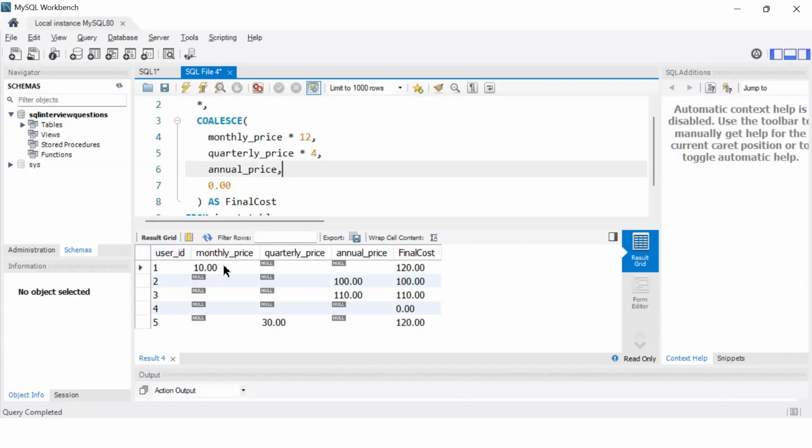So for user 1, the monthly price is 10. So it will check for the first non-null value. This is going to be the first non-null value, so this is what it is going to return, that is monthly price into 12. Now in case of user 2, the first non-null is 100, so it is going to return 100. The rest of the values are null. So this is null, so it will check another expression. Now this is also null. Quarterly price is also null. So it will check for another expression. Now in case of user 2, this is not null, so it is going to return this one.